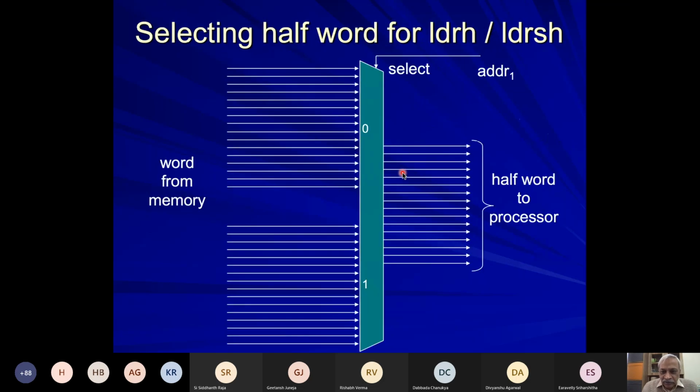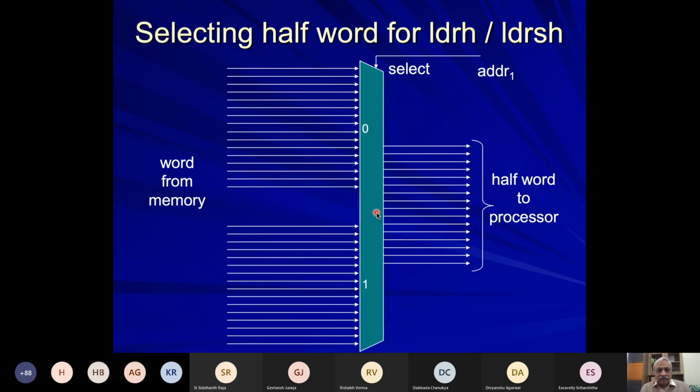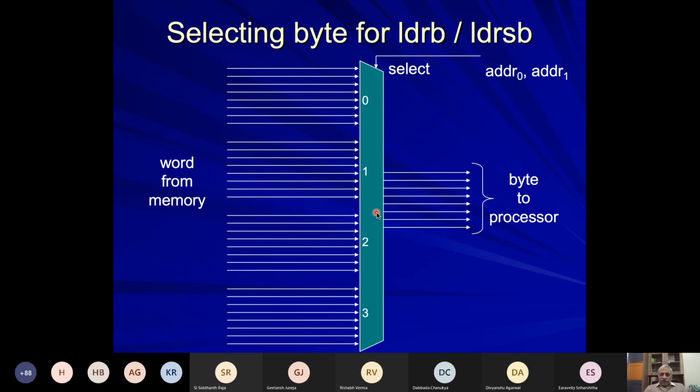So let me get back to this extension one. The extension of a byte into a full word is shown here. As far as the register file is concerned, 32 bits will go there for getting written. I don't have a complete diagram, but it's like this. We need to put these pieces together. I'm showing them separately.